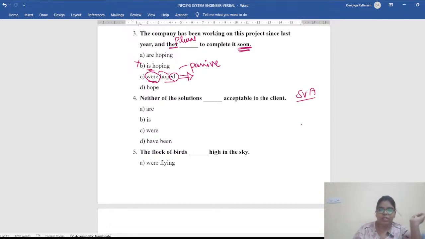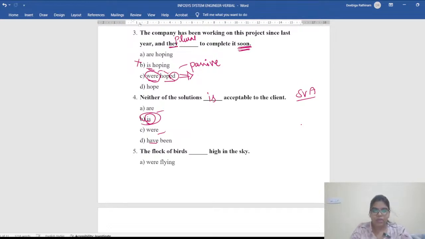So if you see the singular, whatever that is singular over here, this is the only thing that's singular. So have is also plural, plural, plural. You have to go with is. Neither of the solutions is acceptable to the client. Okay, let's go to the next one.